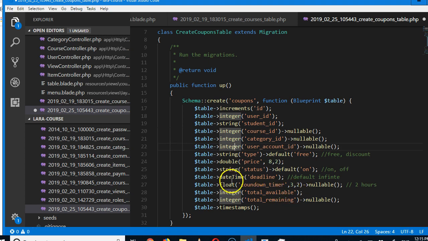Now what this means, float and double almost do the same thing. What it means is that I want the person to put hours here. So let's say they want the countdown timer to end in 2 hours 30 minutes, they'll put 2.5, that's 2 hours 30 minutes, you get. All right, so we're good.